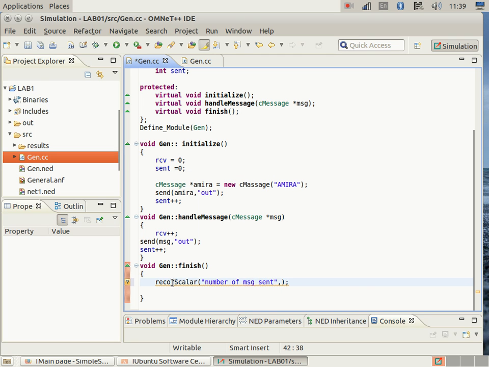And the second one, the variable that holds the number. So the variable here, which one? Send or receive? Send. So this one will just give me the value of that one. So this is the name that will be displayed, and this is the value that will be displayed. Am I right? Okay. Record another scalar.